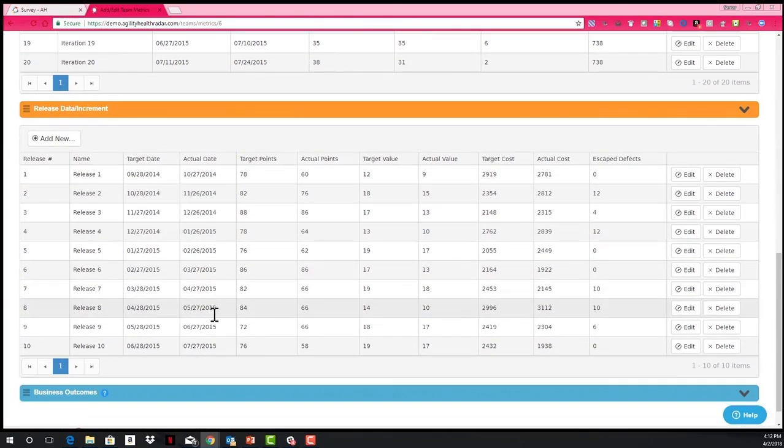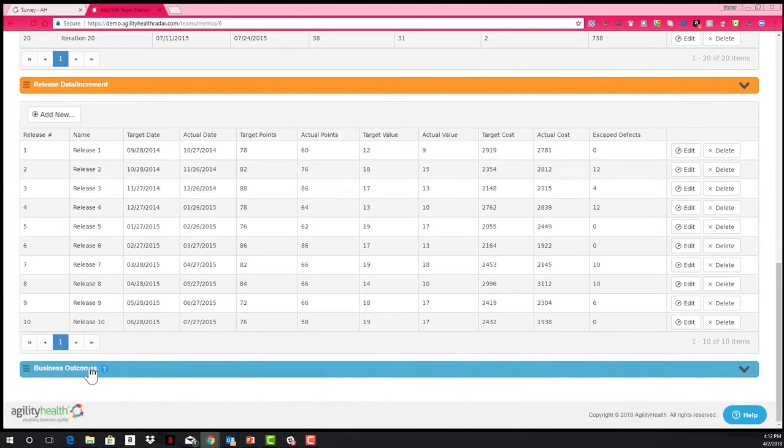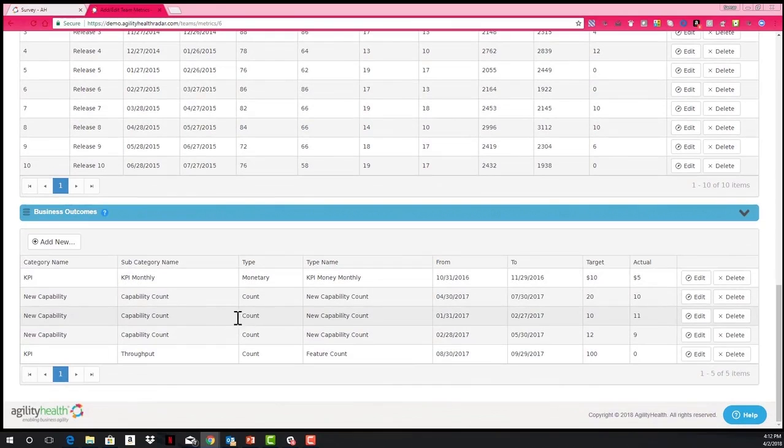They're also able to come in here and enter some release data. So target points for the release, the actual points, target value, and actual value delivered. You're also able to enter target cost and actual cost. And here's where we can come in and enter business capabilities, business outcomes. So they have entered a few different capabilities, and what is the target? How soon do we expect to get this? What's the target that we're hoping to achieve? And then what is the actual that we achieved?